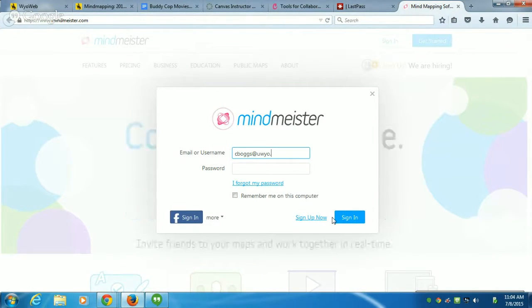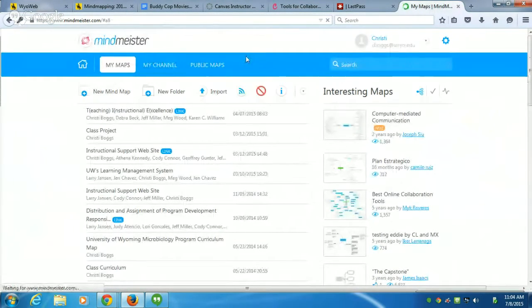And as with all free versions, you can do more with a paid version, but you can do a lot with the free version. So this is my MindMaster thing. You can see these are all maps that I did.